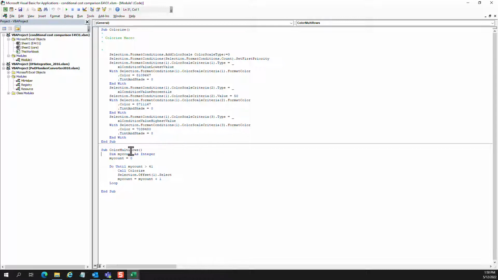colorizing it. So you see here in this loop, declaration of the variable, loop 41 times because there are 41 rows, colorize every single row, and then offset, and then colorize again.